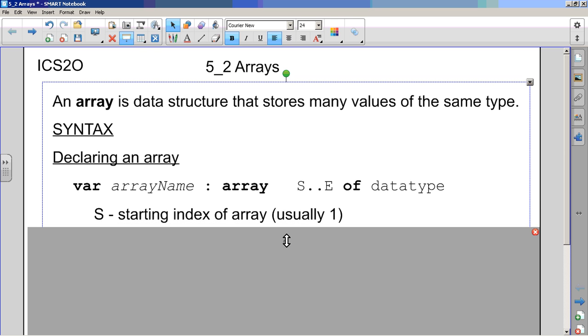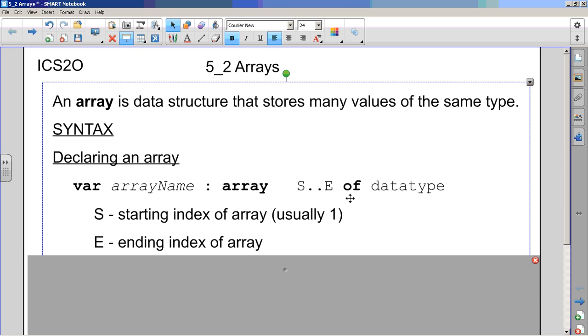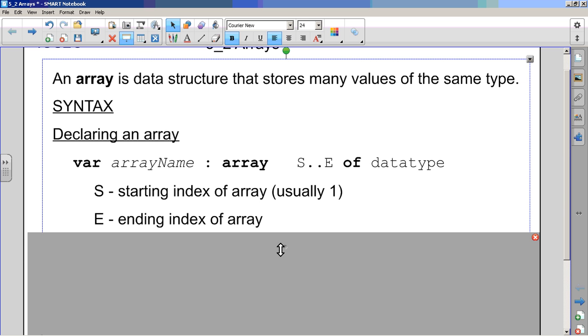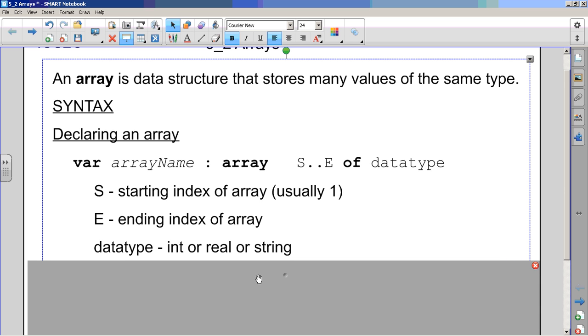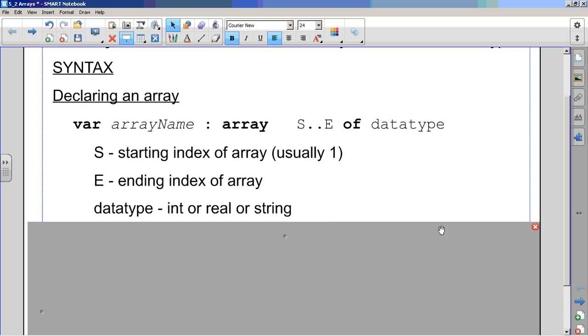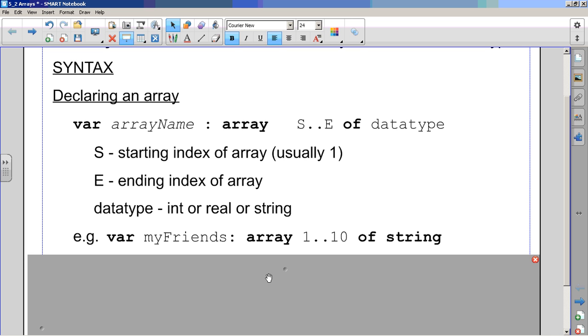S is the starting index of an array. It's usually 1. Usually we start counting with 1. And then E is the ending index of the array. So that's how many spots we want to actually have. And data type is what data type we want: integer, real, string. We could even have booleans if we wanted to. Here's an example: var my friends colon array 1 to 10 of string.